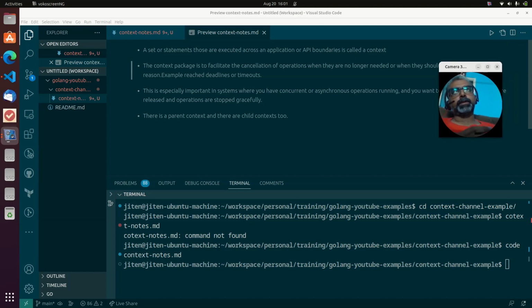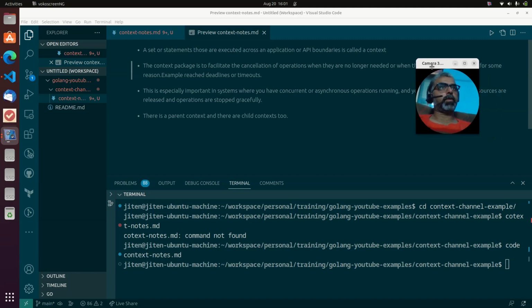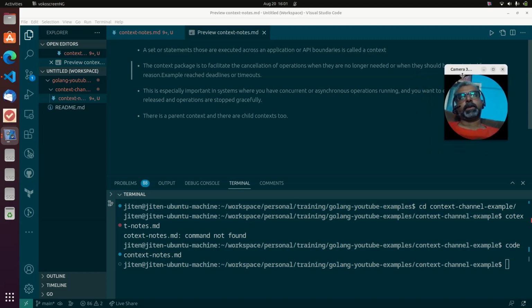There is a package in Golang called the context package that facilitates the different operations that we perform with context, something like canceling a context. Once a context is cancelled, it propagates to its child context as well. That means a context has a parent context, and it also has one or more child contexts. Once a context is cancelled, it is propagated across application boundaries or API boundaries, wherever the context is used.